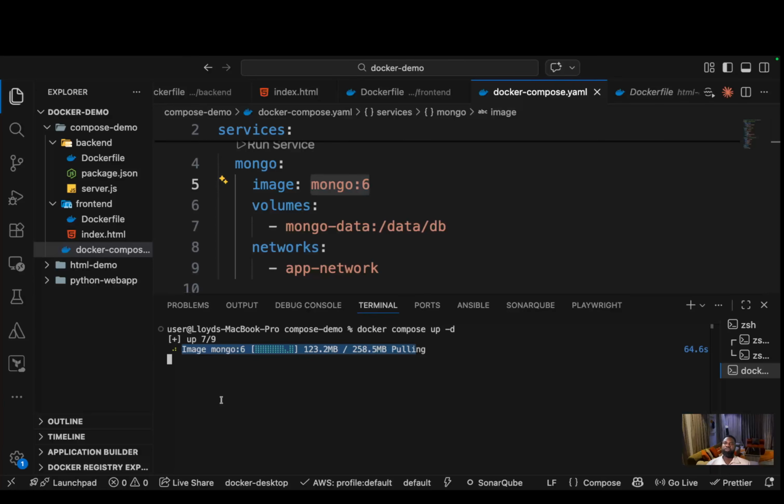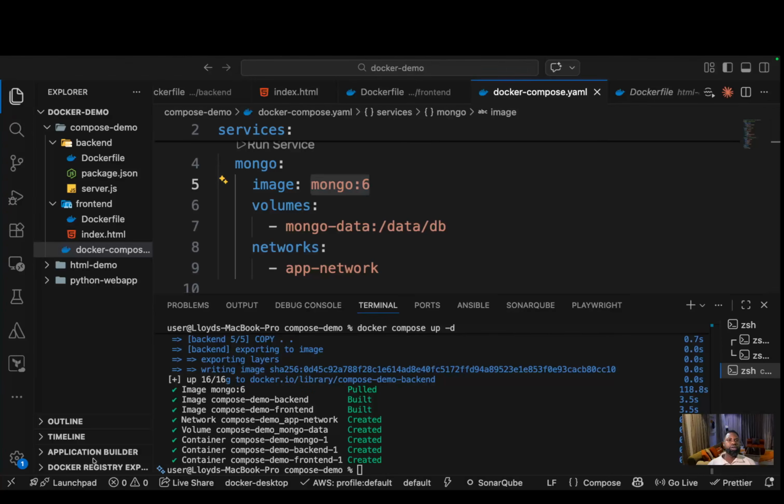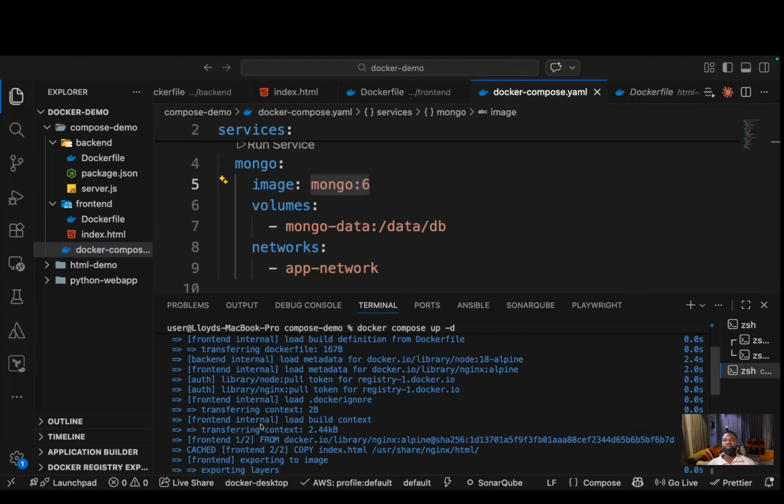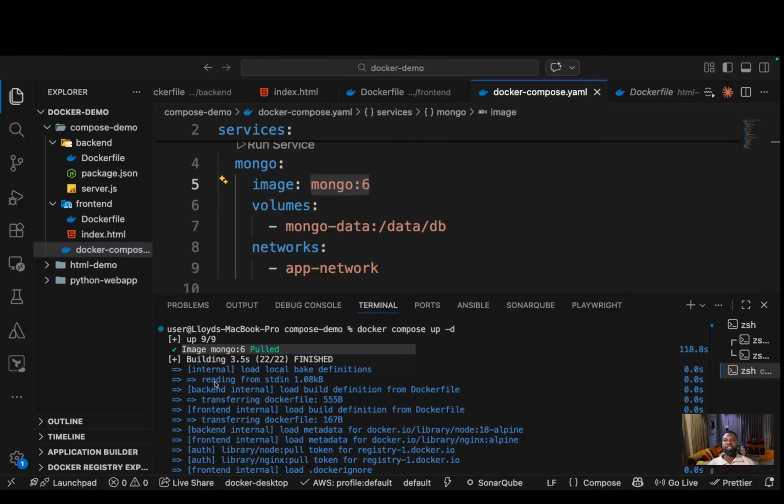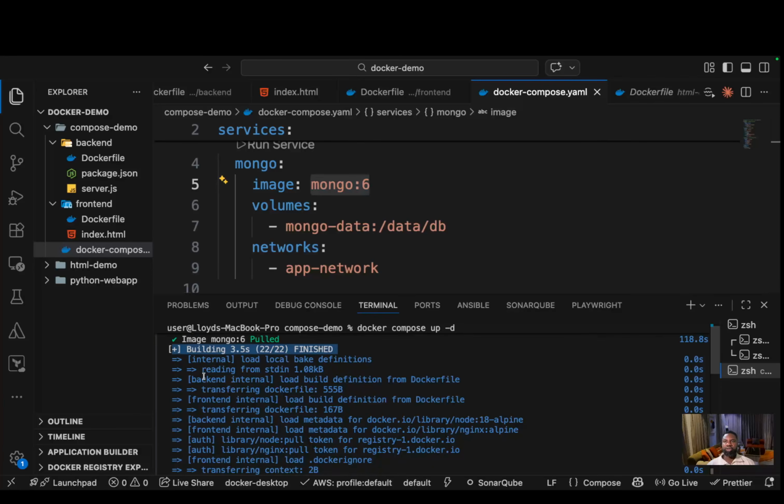Now, if you are trying this in your own environment, you will be able to look at all the processes. Okay, so this is actually done. So you can see from here, from the top, our first image was pulled, and then also finished building. And so these are the logs generated.